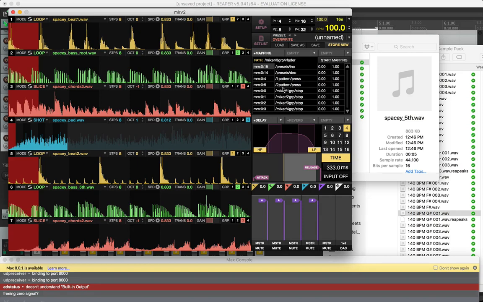If for some reason the presets don't load, remember it's really easy to create new mappings. Just push start mapping, push the button for the control you want to control, and then push the button you want to control it with. So I'm going to do a couple of mappings here just for fun.